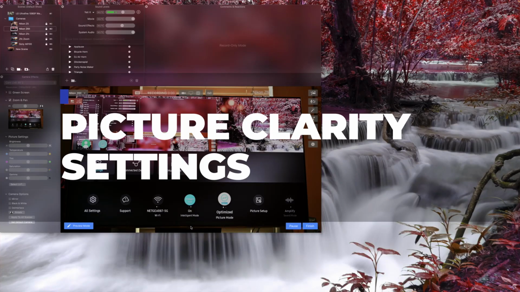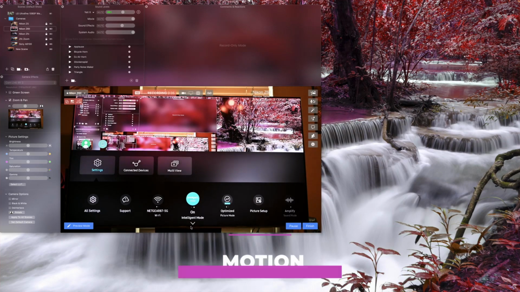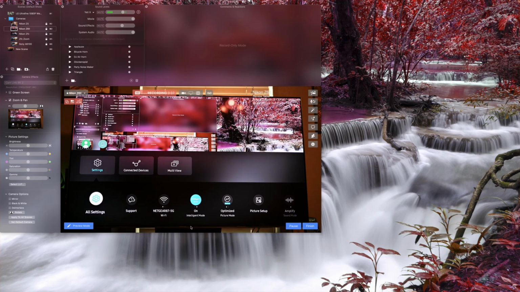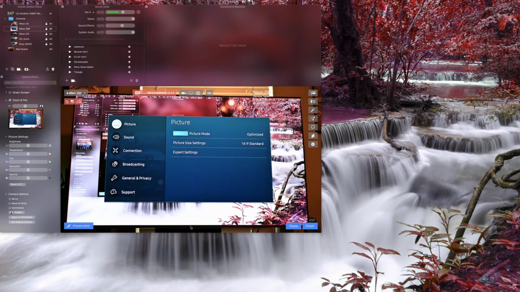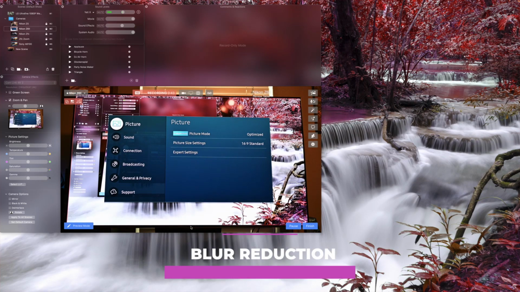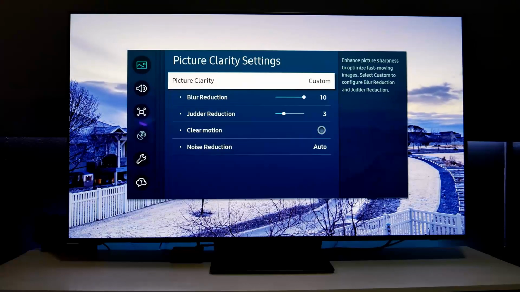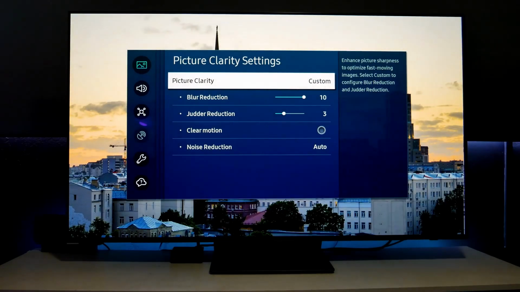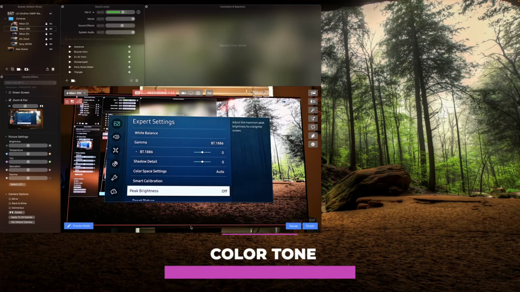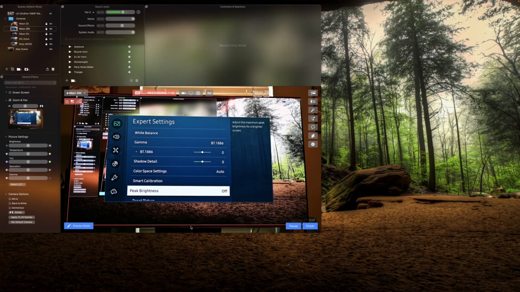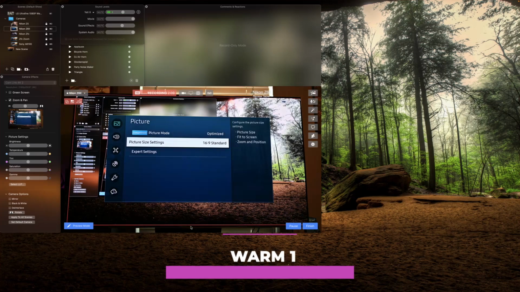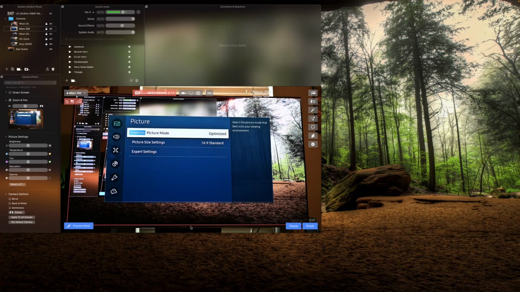Picture clarity settings. If you're having trouble with motion, go back to the expert mode menu and pick the picture clarity settings. There, you can have options like blur reduction, judder reduction, clear motion, and noise reduction. The noise reduction should be disabled. We'd rather it be off, but if you insist on leaving it on, that's okay too. Your taste in color tone will also play a role. We advise sticking with either warm 1 or warm 2 for all your needs.